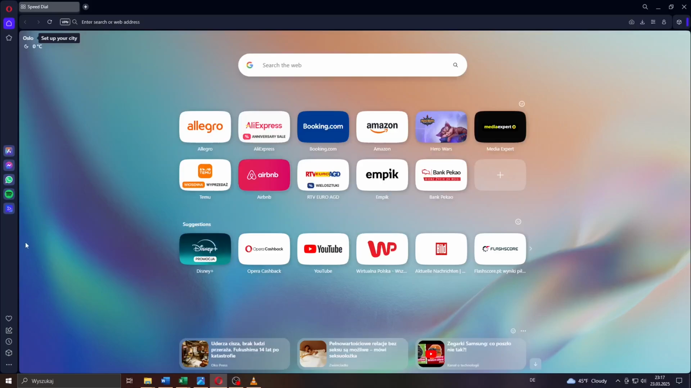In a short tutorial video, we're going to show you how you can disable or enable the spell check for websites you visit through the Opera web browser really quickly.